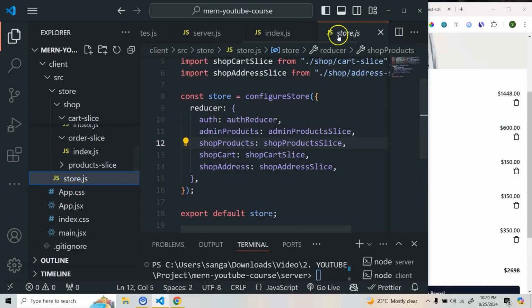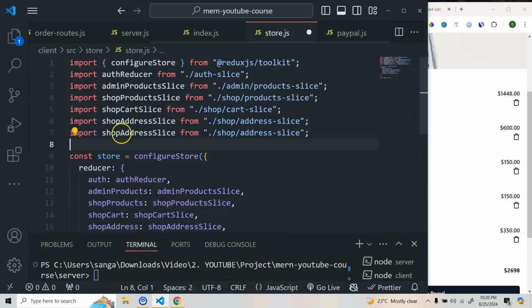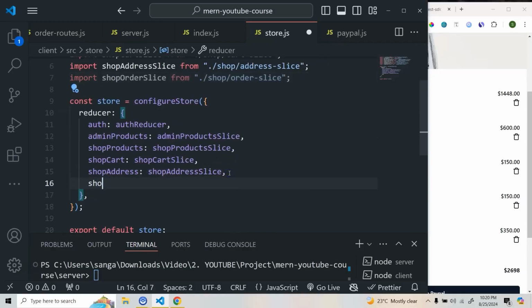So let's go here, and I'm going to import it. So we'll do shop order slice. So we'll do order slice. Okay, so we'll do shop order, which will be shop order slice.